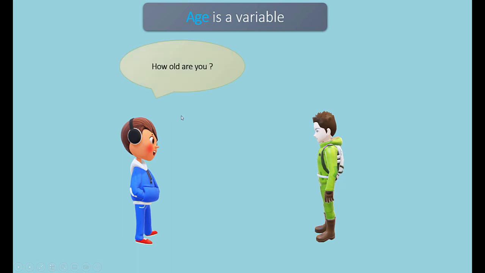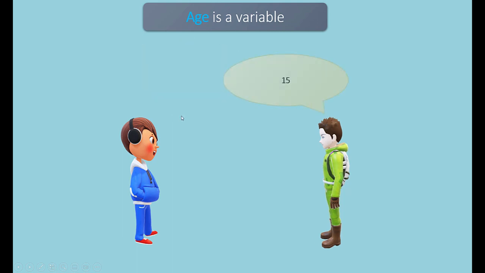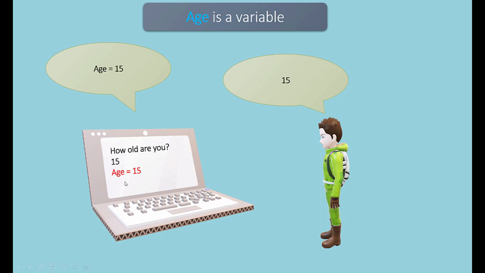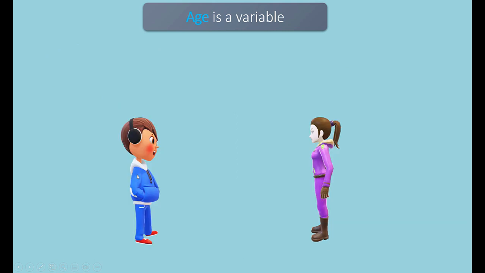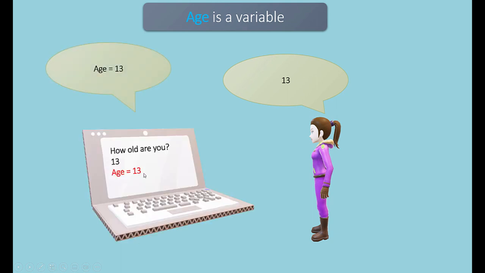Let's use another variable, which is age. Here we will ask for a number. We ask how old are you, and he says 15, and we say that age is equal to 15. By the way, this is a numeric variable, right? And the computer also sees the variable as 15. All right, the same thing goes for Sophia's age. It is 13, and the computer sees this as 13, all right?